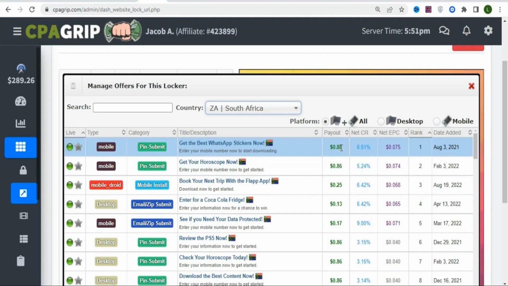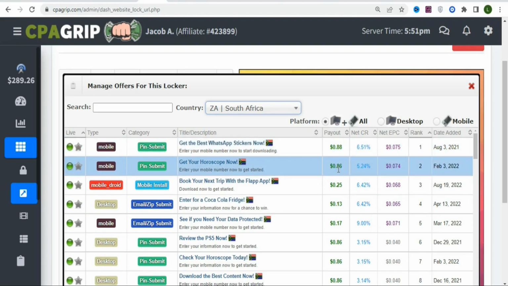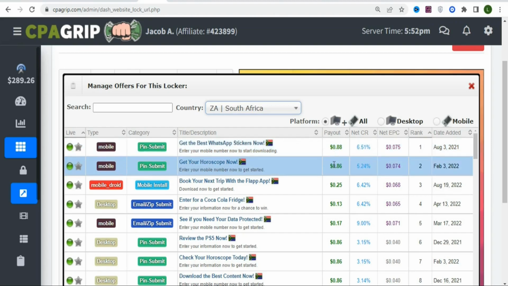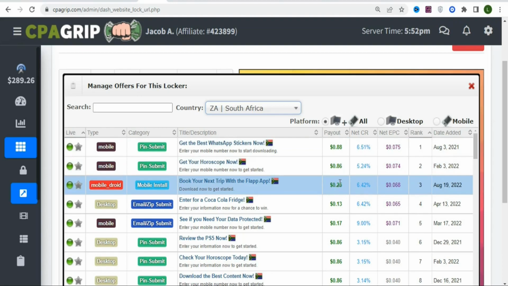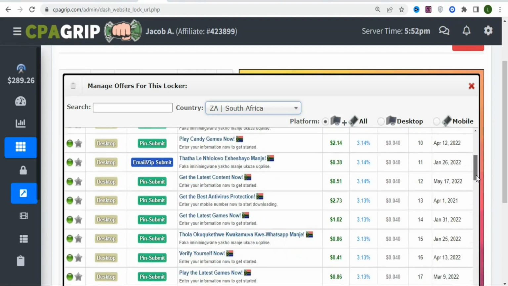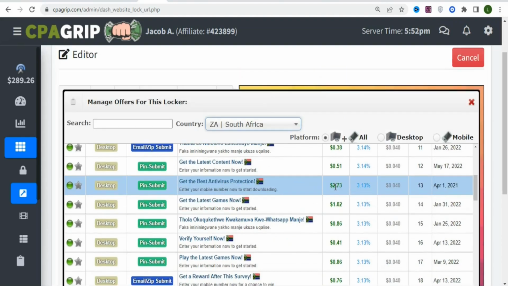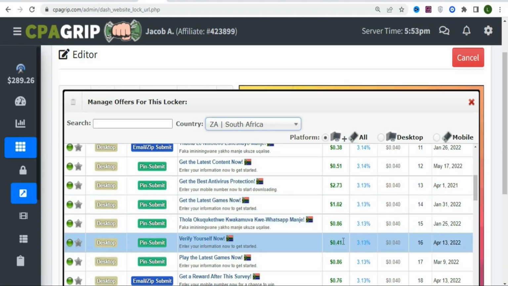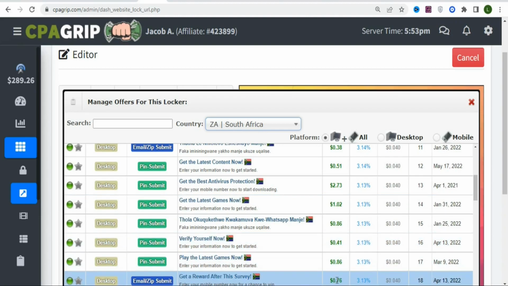You can see the payout that you are going to earn per every successful lead. So anytime you get people to complete this offer right here, you are going to earn 88 cents. You can see 86 cents, 25 cents, 13 cents. There are offers that will even pay you up to $2. You can see this offer right here. You're going to earn $2.73 anytime you get a successful lead. You can see this one, $1.02, 86 cents, 41 cents, 86 cents, 76 cents.